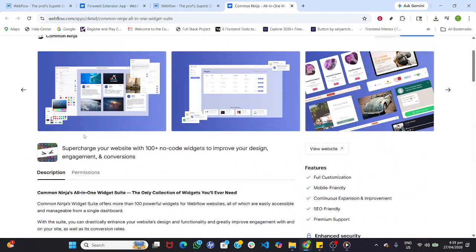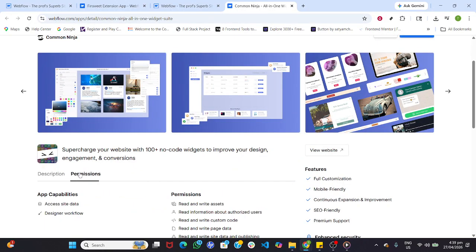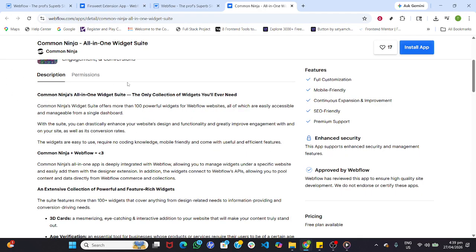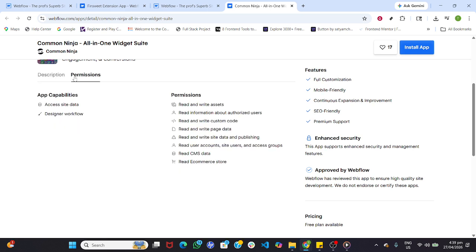Now click the app title, Common Ninja All-in-One Widget Suite. This opens the complete listing where you can review everything before installing. For clarity, open the Description tab. This explains what the suite includes, typical use cases, and how it integrates with Webflow.